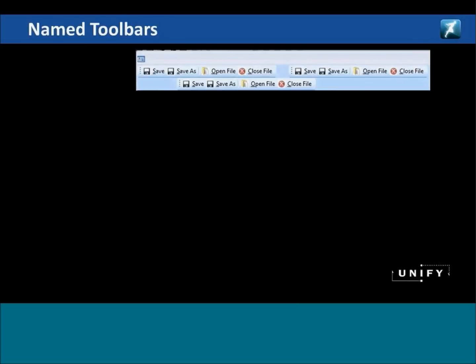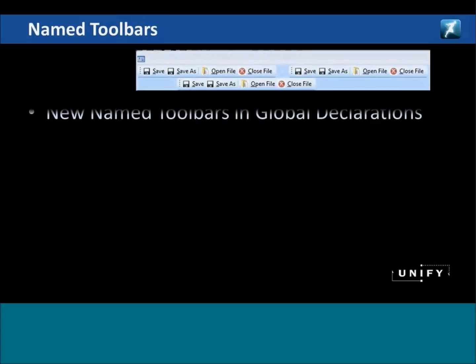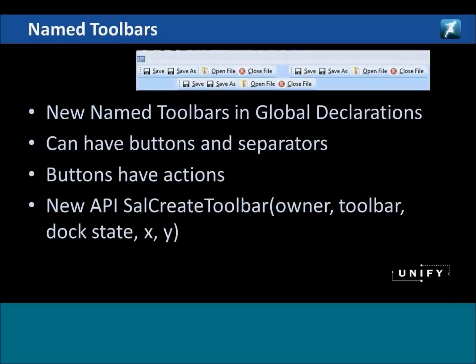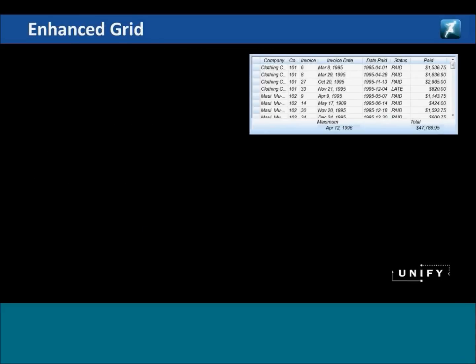Named Toolbars is this. This is like in the Team Developer IDE. Looking similar, these toolbars, you can have images on them and execute actions. And there's a new API called SAL Create Toolbar, which creates a toolbar at runtime.